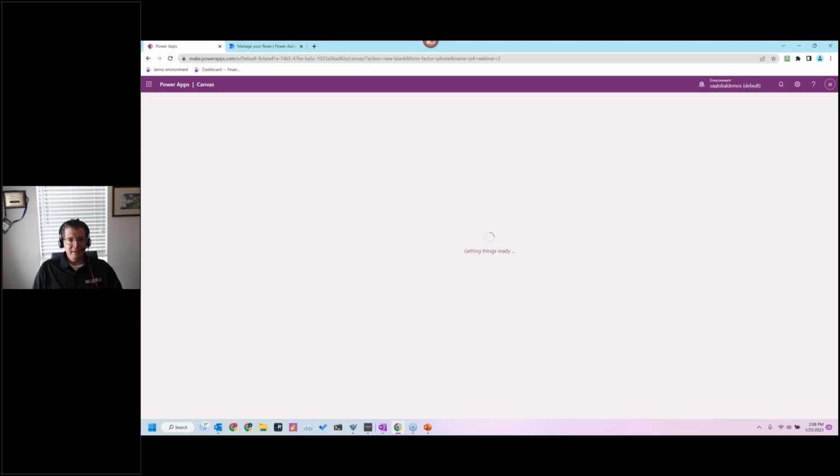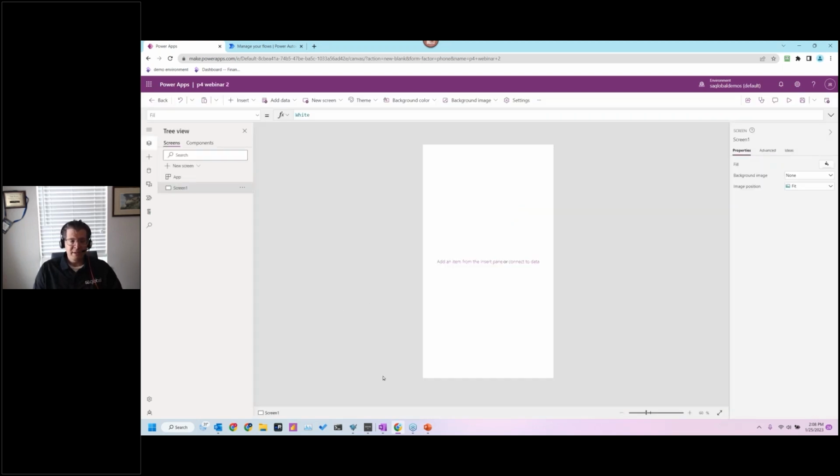Going to hit the create button here. It's just going to take a second to deploy. Again, this is blank, right? So this is coming from nothing. We're just getting a blank screen here with really nothing attached to it. And we're going to build it from scratch.